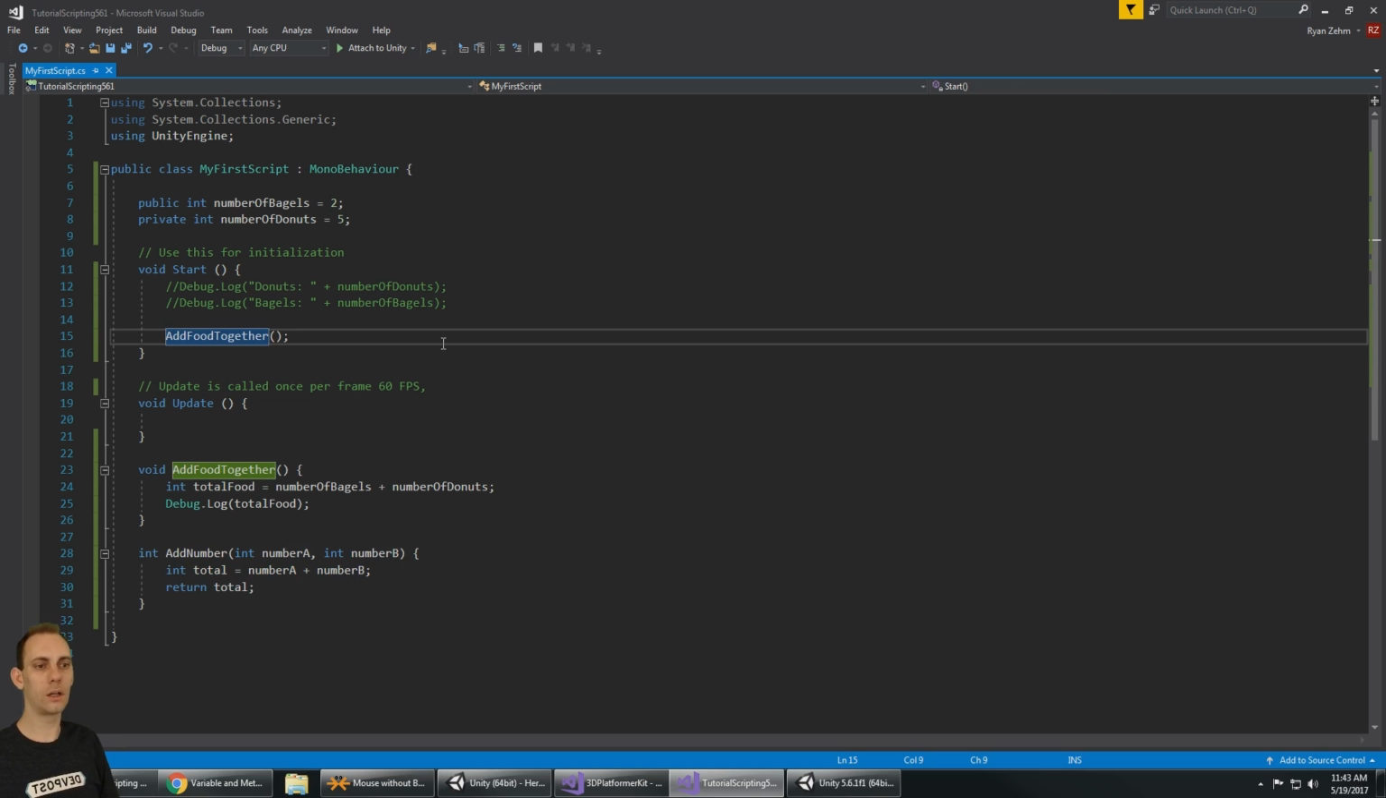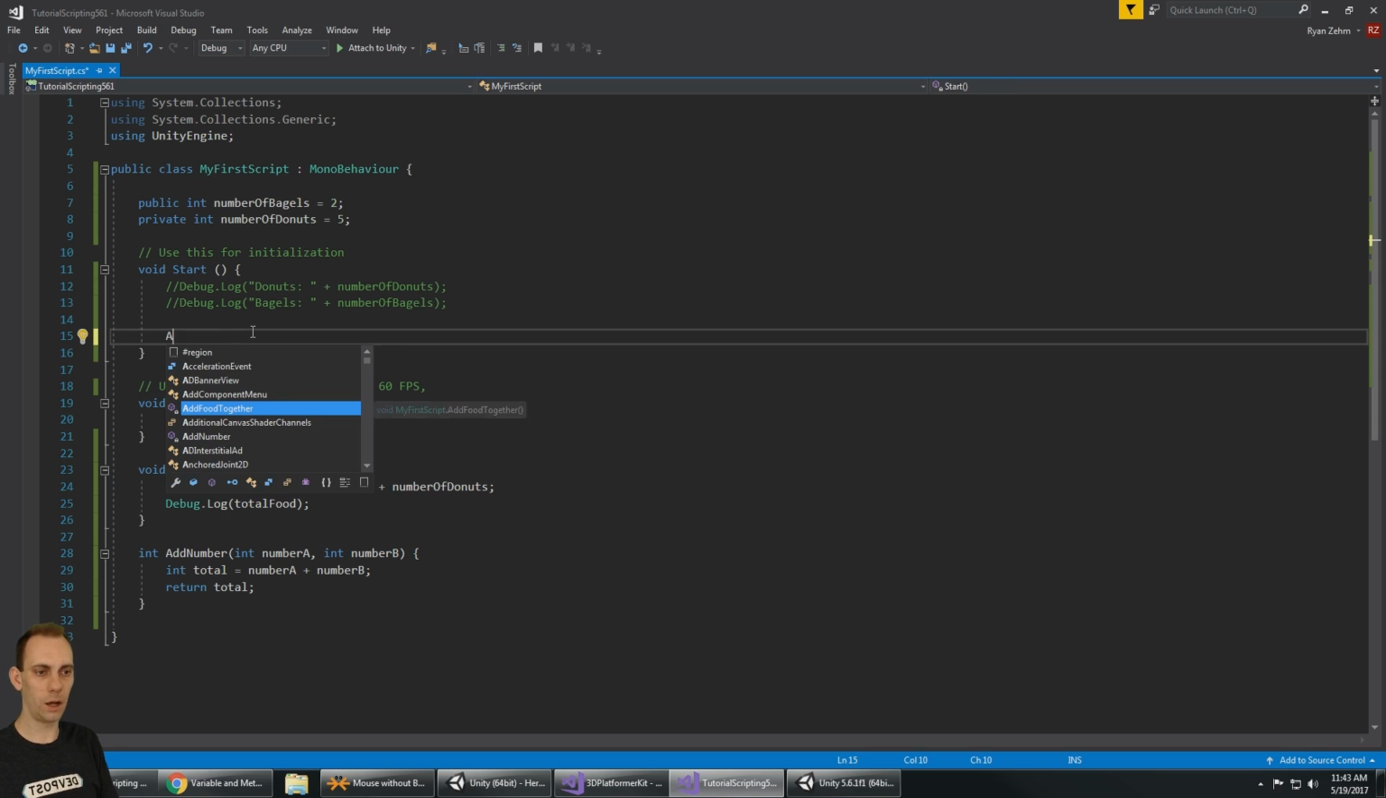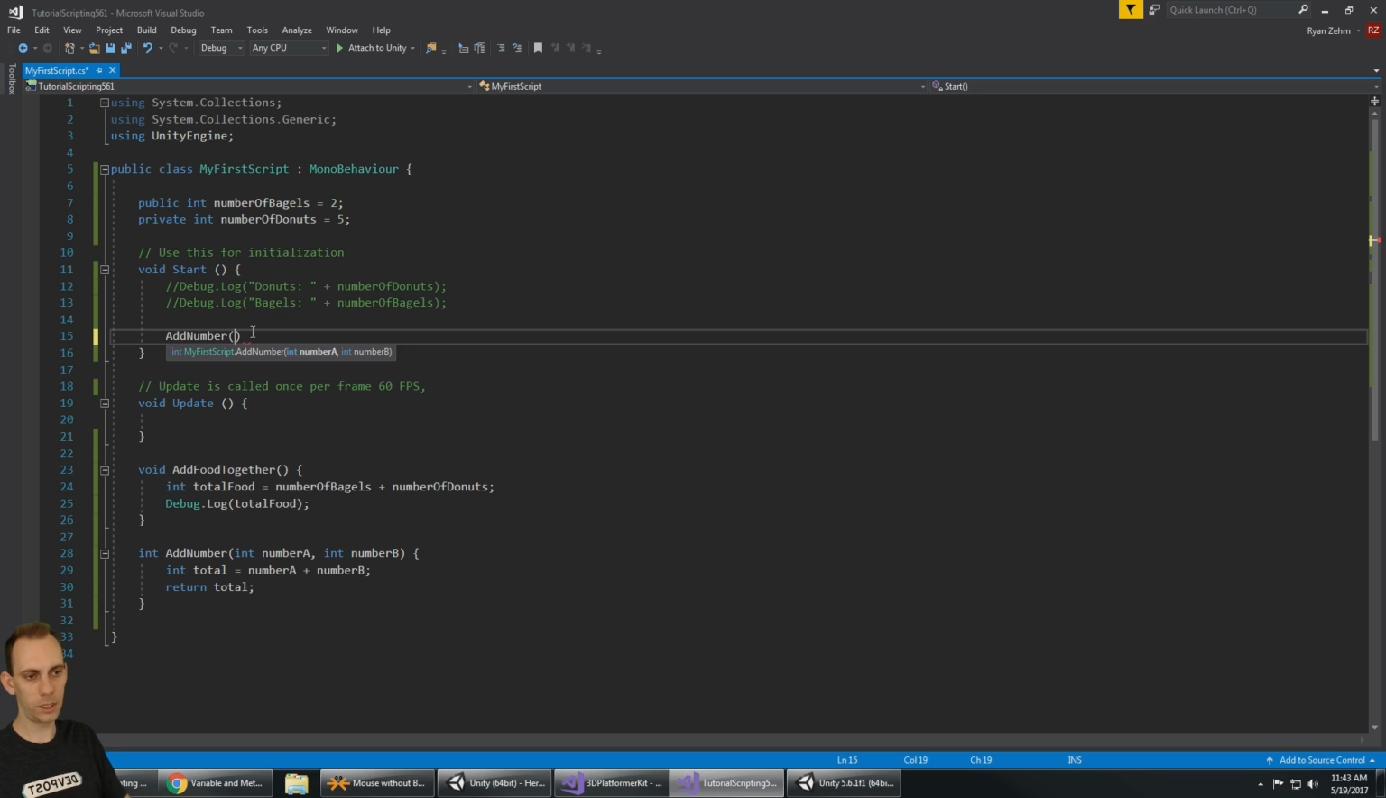So now I'm going to take out this function. We don't need that one anymore. And what I'm going to do when we start is I'm going to say add number. And you can see here that add number needs 2 integers inside the parentheses. Well, I have 2 integers here, so I'm just going to say number of bagels with a comma, and then I'm going to say number of donuts and put a semicolon at the end. Now this actually is going to add those 2 together, but nothing happens with it.